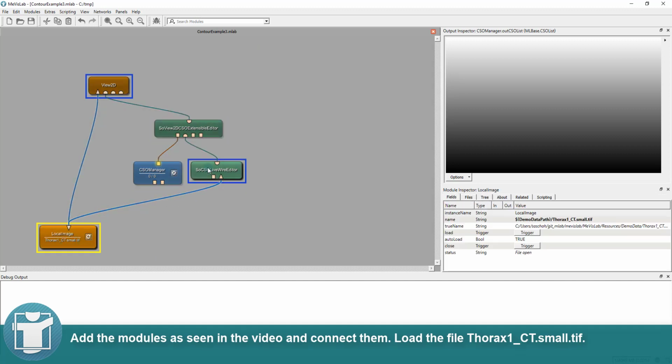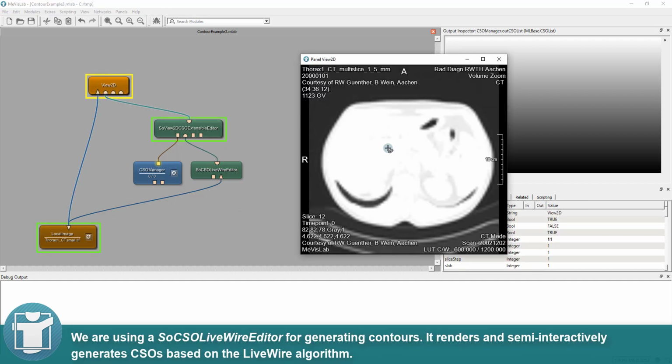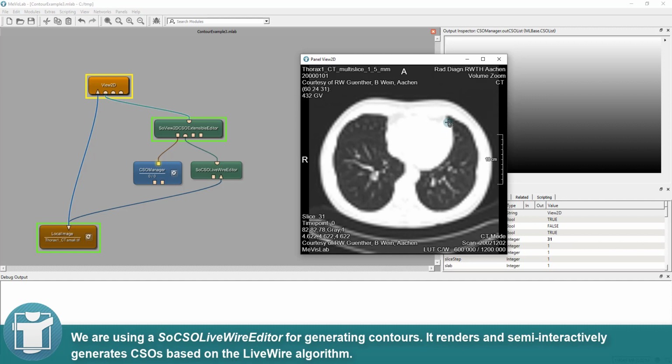Load the file thorax1_ct.small.tiff. We are using ASO CSO LiveWire editor for generating contours. It renders and semi-interactively generates CSOs based on the LiveWire algorithm.